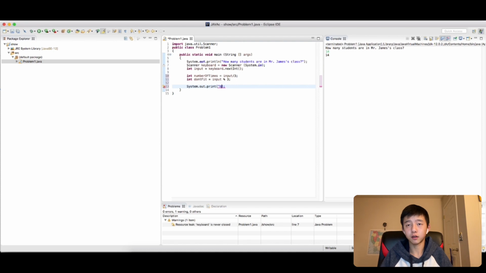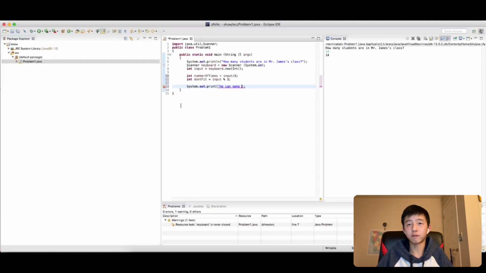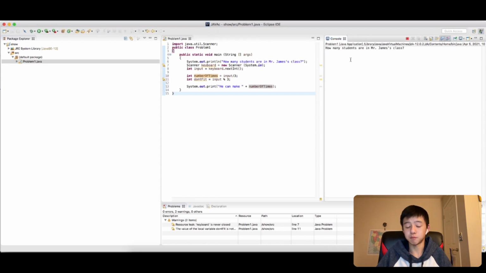He can make. And since the number 5, the number 10, is not constant, that's the value of the variable numberOfTimes, we can do plus, no quotations because it's a variable, numberOfTimes, plus, we'll do this for now, and let's see what it does. This should print he can make, and then plus how many full groups he can make. Let's see if that's true. First, let's input something. Let's input 15. The answer should be 5. He can make 5, which is what we will get.